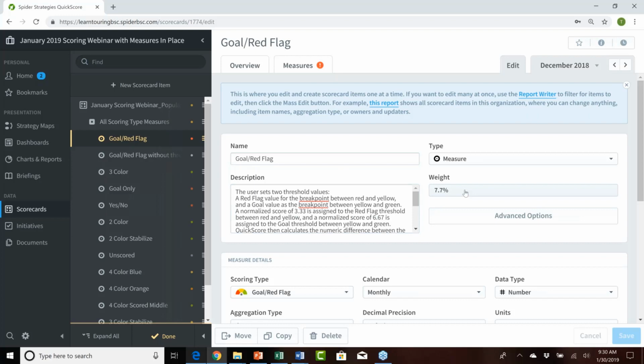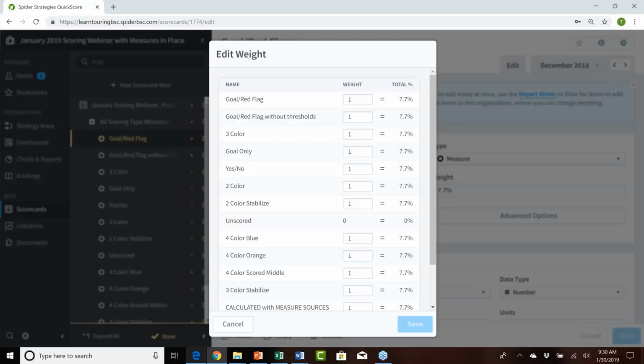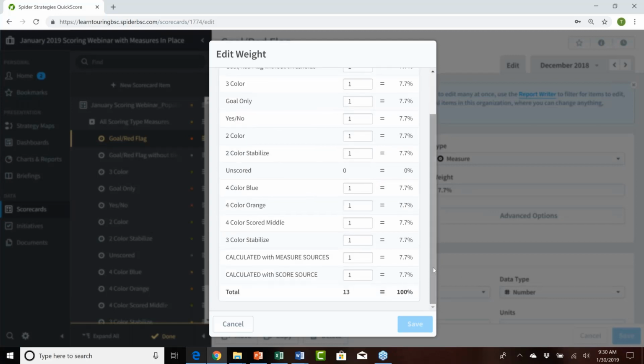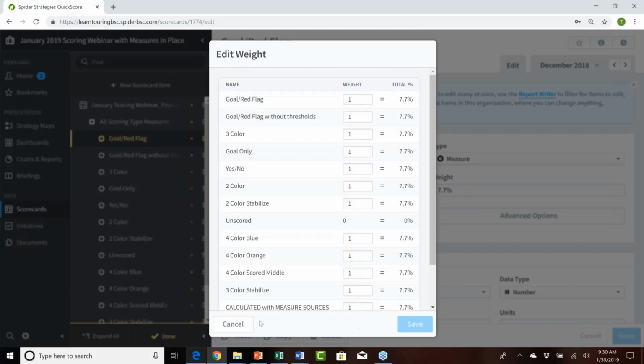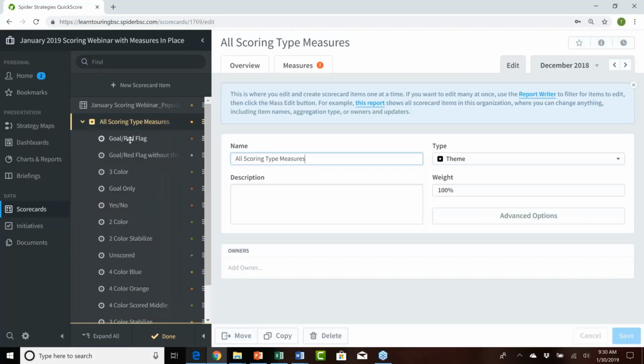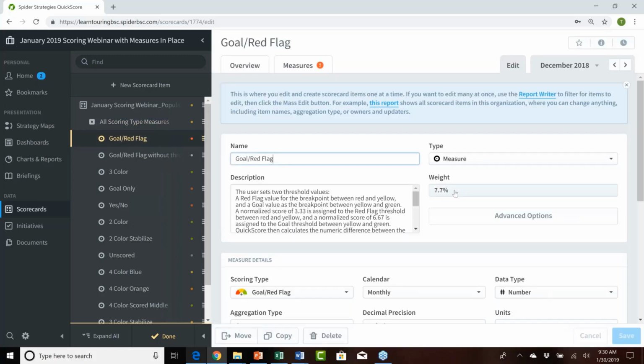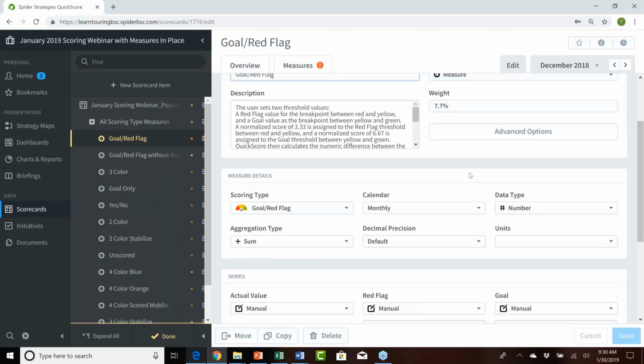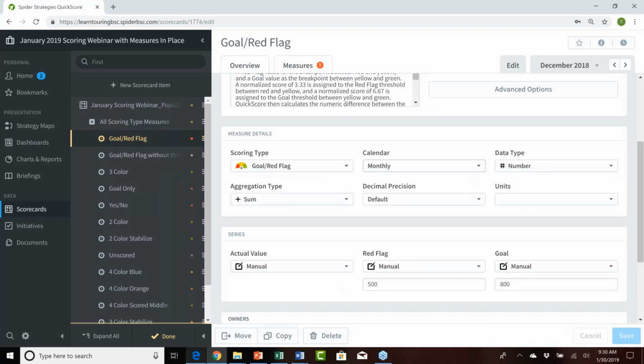Weight is something that does have impact on scores within QuickScore. But for now, I'm not going to get into the weight on this particular goal and red flag because we'll be addressing weighting a little bit later. But just to give you a quick preview, you'll see that what I have is, of course, all the myriad different scoring types, and they all roll up to the all scoring type measures theme over on the left, right? So goal and red flag is one component. It is equally weighted, just like all of the other measures under the all scoring type measures. We'll return to the discussion of weighting a little later.